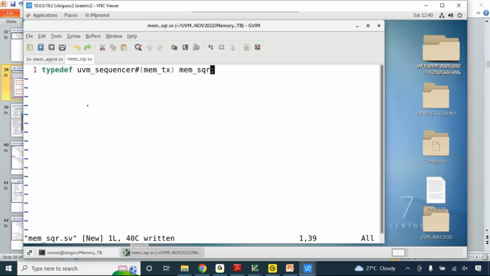Coding a sequencer is very straightforward. Just this one line. See, we are parameterizing UVM sequencer with mem transaction that we defined as a class, because I used a typedef. So this becomes a data type. This becomes a class definition. It is nothing but UVM sequencer parameterized for memory transaction. Simple. We are done with memory sequencer coding.